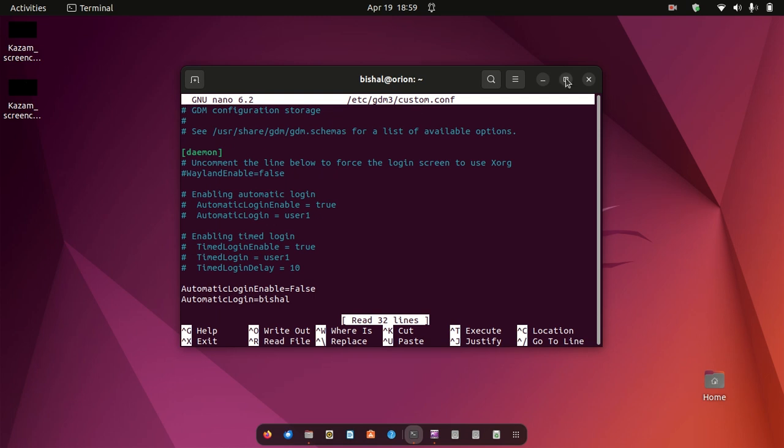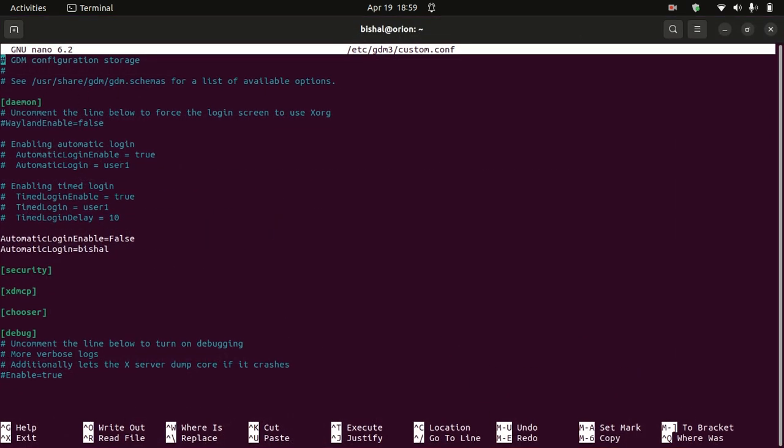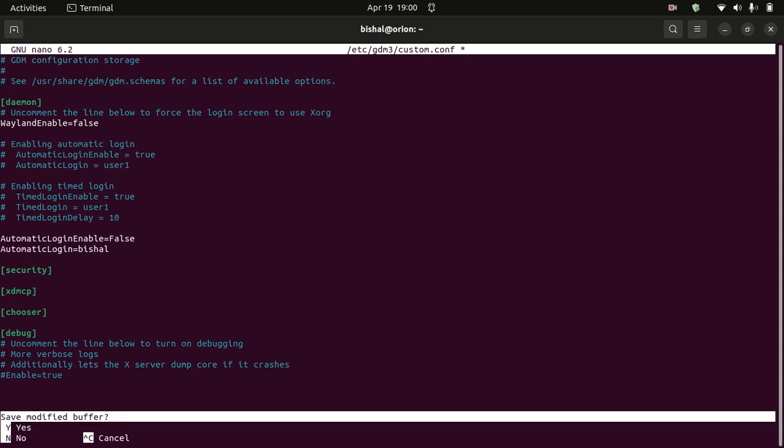So after that, you'll have this configuration file, and when you go down to the WaylandEnable line, that's commented right now, just delete the hash. After that press Control X, and then save the modified buffer with Y, pressing Y. Then after that, at the file name to write, press enter.